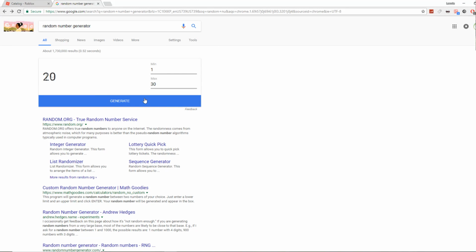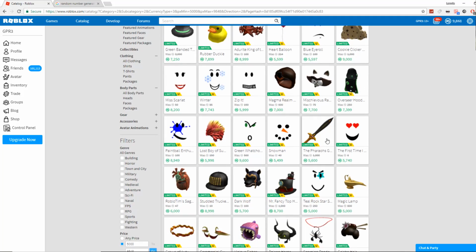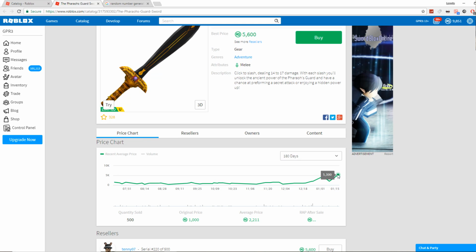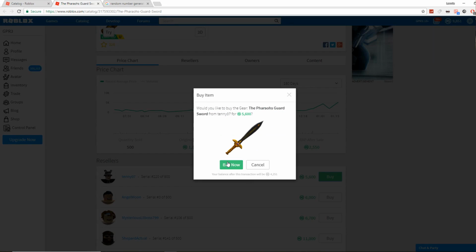Oh, boy. Here we go. 17. What is it? Pharaohs. I've never even seen this. The Pharaoh's Guard Sword. Okay, this thing actually sold for 5,300, so I'm not too worried about that.